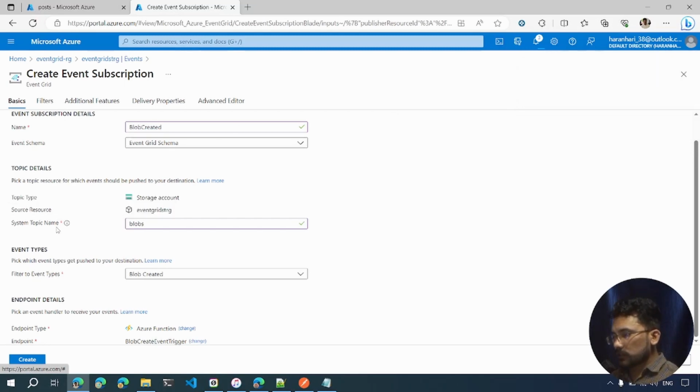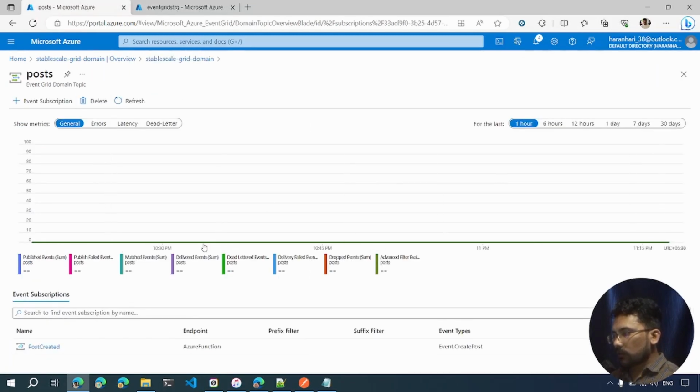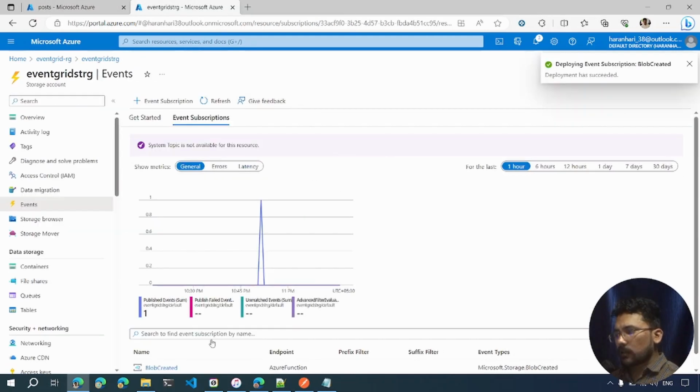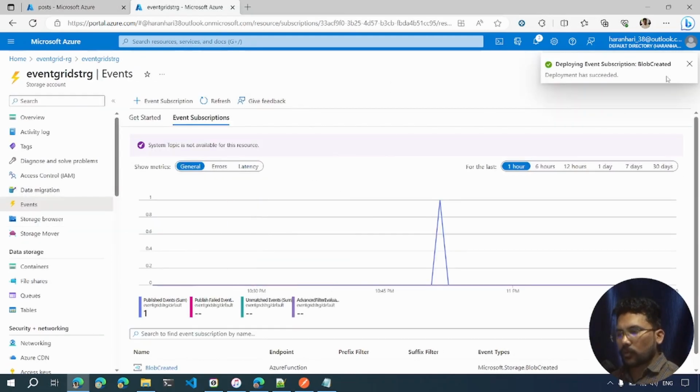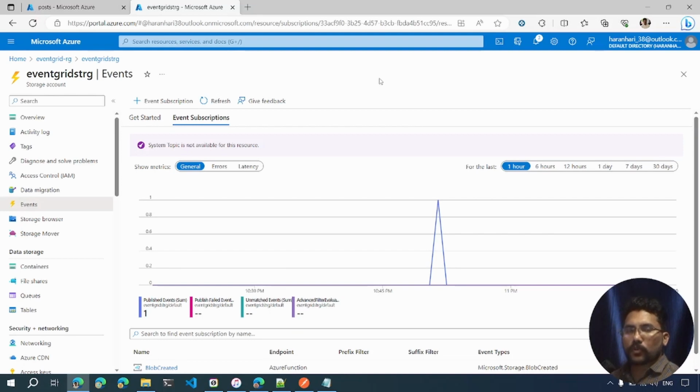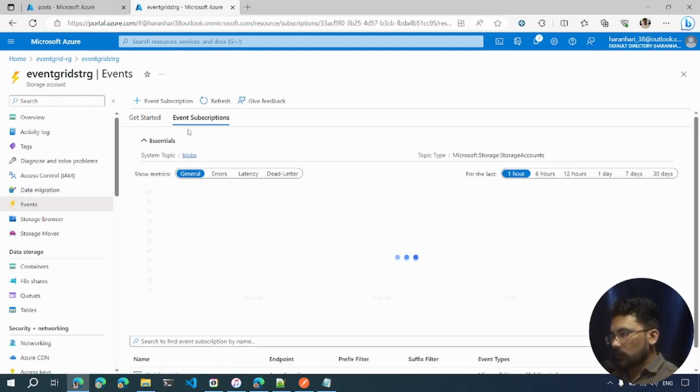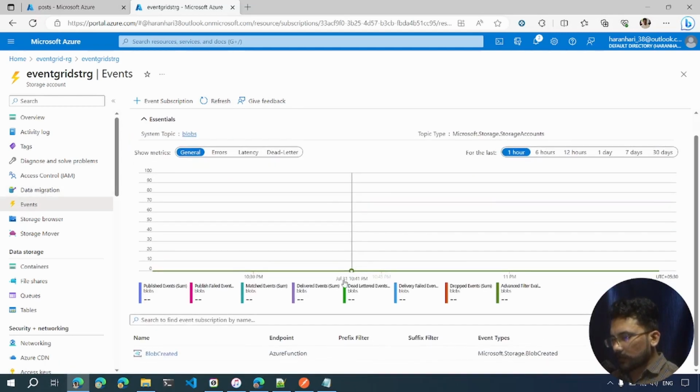So the first one is actually what we have created. This is a domain topic. The second one is actually the system topic, and there was a custom topic also. If you create the namespace where there are cloud events, you can provide the custom topic. So now the topic is available and the event is created.